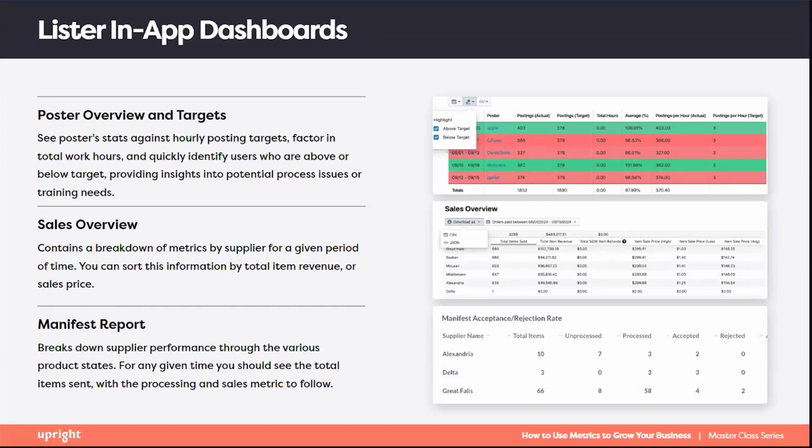Other reports you can look at within Lister, we have the poster overview and targets. This is really helpful to see maybe a poster's hourly posting targets and factor in their total work hours. It really gives you a quick view to identify users who are above or below target, and could show you maybe potential process issues within your operation, or potential opportunity to offer more training to a specific poster or posters.